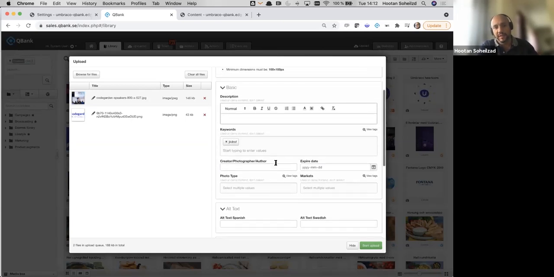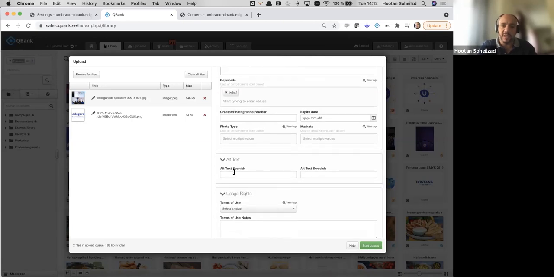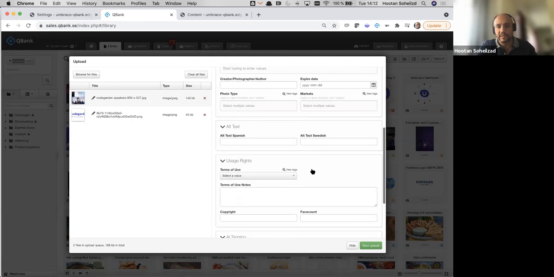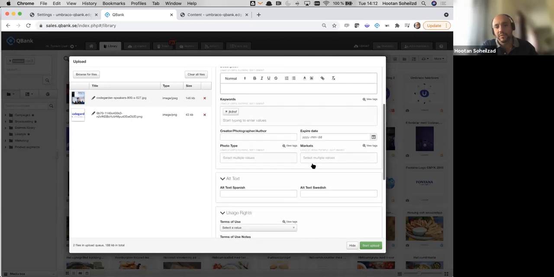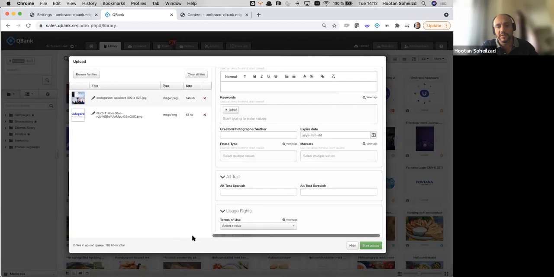And the metadata fields can also follow the assets into Umbraco. So you might want to have alt text in different languages and so on. All this information would then be available for the users inside of Umbraco.